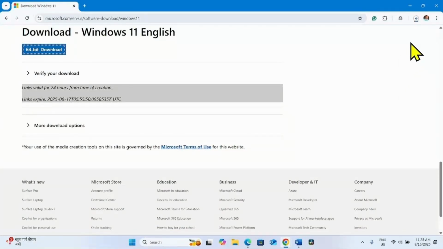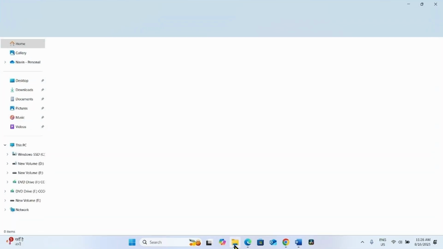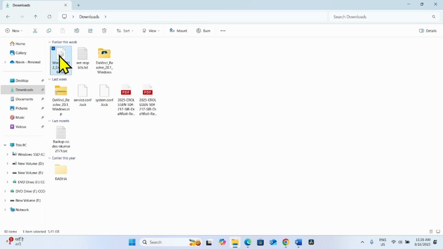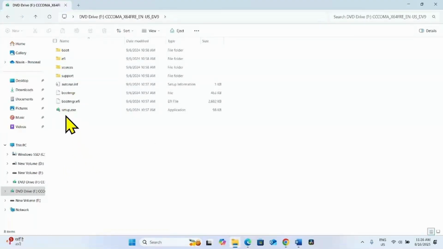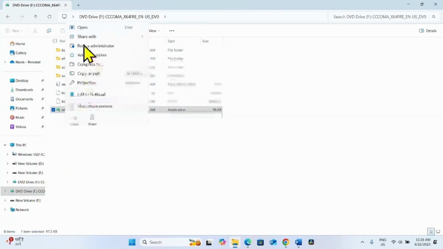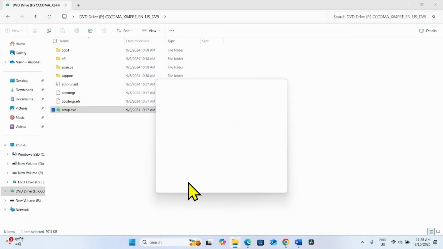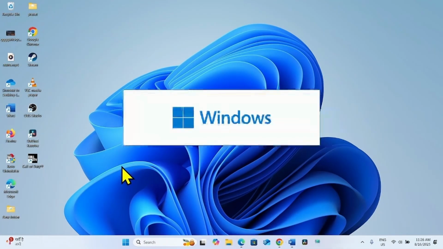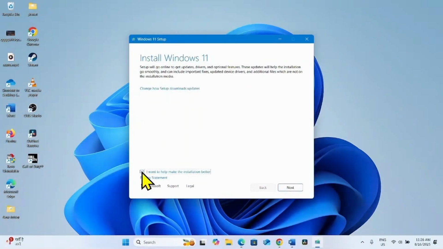Let the download complete. Once downloaded, click on the File Explorer icon from the taskbar. Go to Downloads folder. Right click on the ISO file you have just downloaded. Select Mount. Right click on setup.exe and select Open. Click on Yes if user account control pop-up appears. And check this option. Checking this option will take much more time to install the Windows. And click on Next.